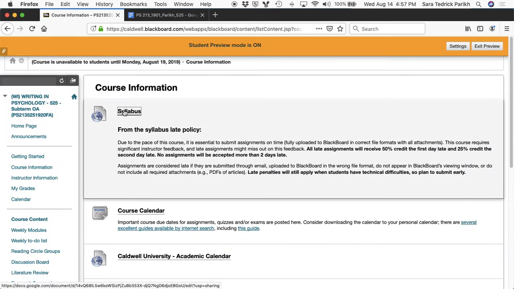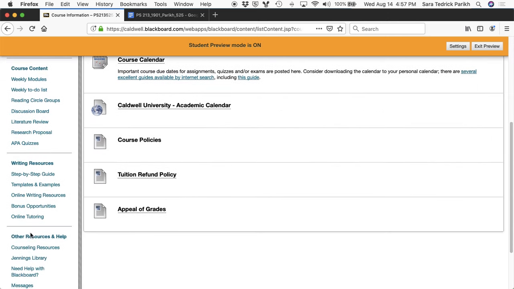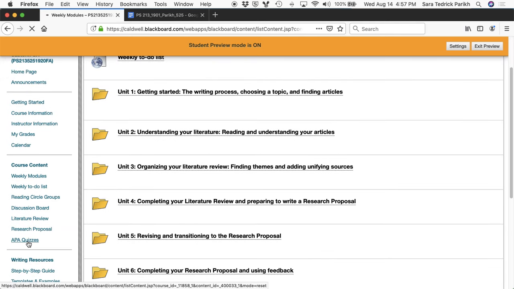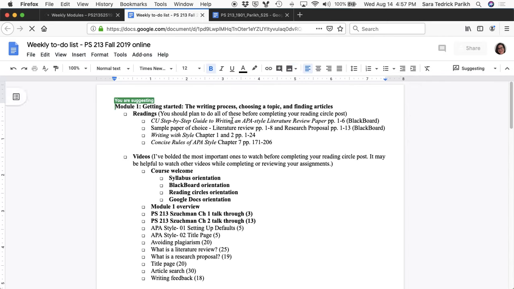So you can access my syllabus. And many things are connected a few different ways. Actually, I often have a direct link to my syllabus over here on the left. But instead, I think I really have the weekly to-do list. I'm not directly linking to the document. But again, you can get into a Google Doc that has your to-do list.